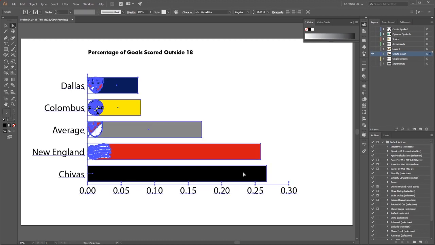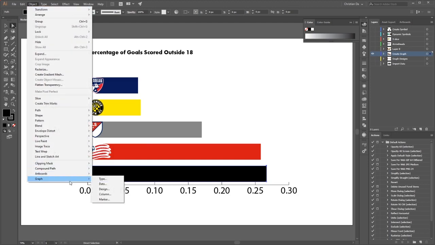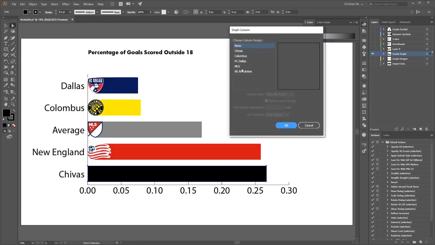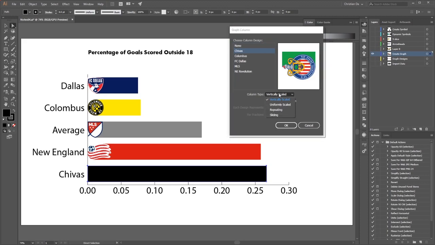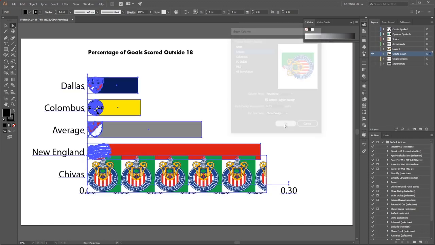I'm going to hit Control or Command Z to undo. We're going to show one more version. Graph, Column, Chivas, and repeating. And repeating has a couple of options. We can scale the design, or we can chop the design. We'll just do chop the design, and each design represents, so how much does it represent? So right now we're going by increments of 0.05. So we're going to do that as our unit. And we're going to click OK.